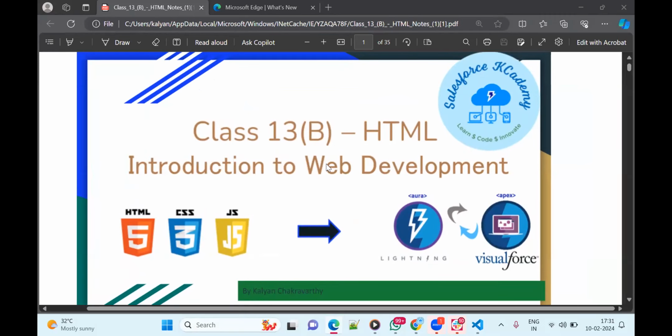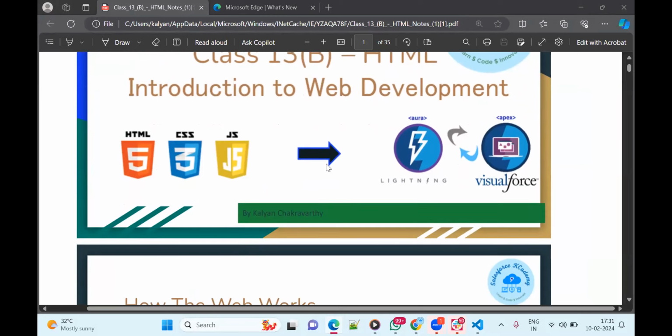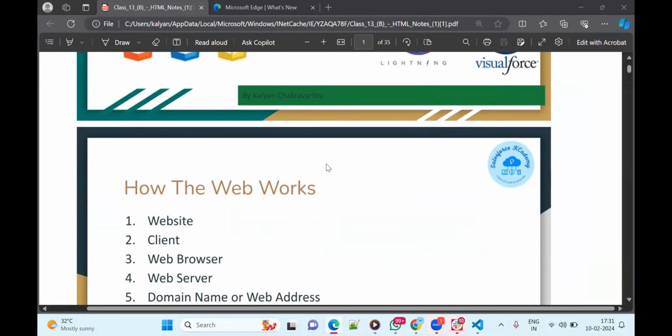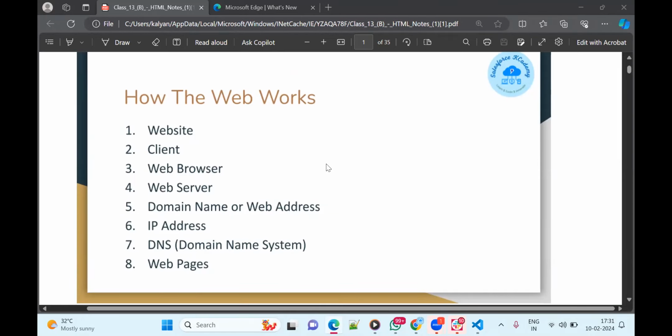This is the document and this is the class which we are going to discuss today. Just leave this title, class 13; that's the title for the previous batch. Today our class is class 6, we can say. If you want to know HTML, CSS or JavaScript, first we have to know how the web works, how a website works. When we say how the web works, there are eight things that we need to understand.